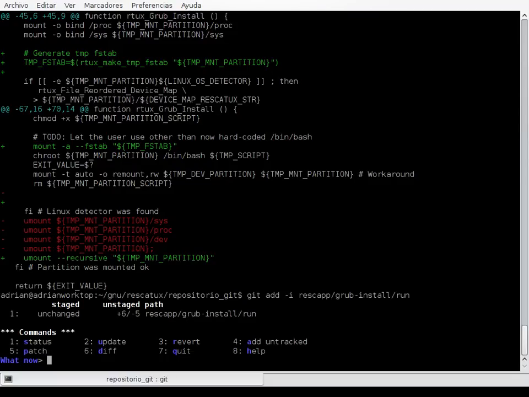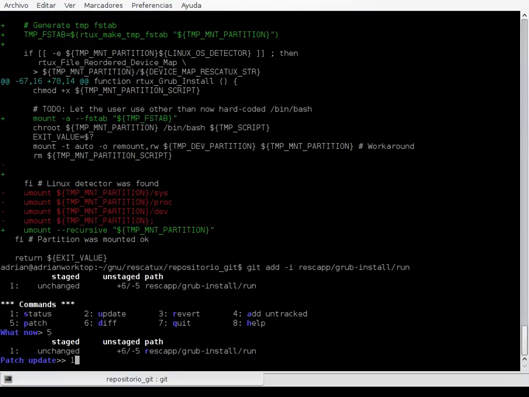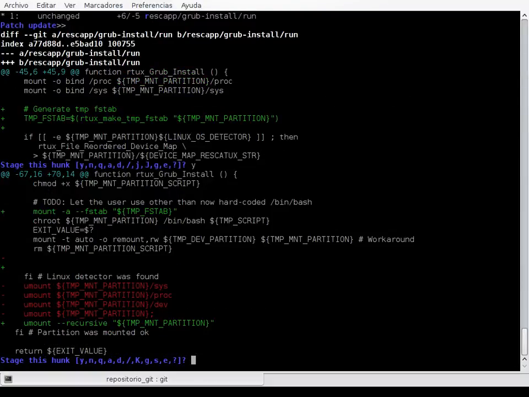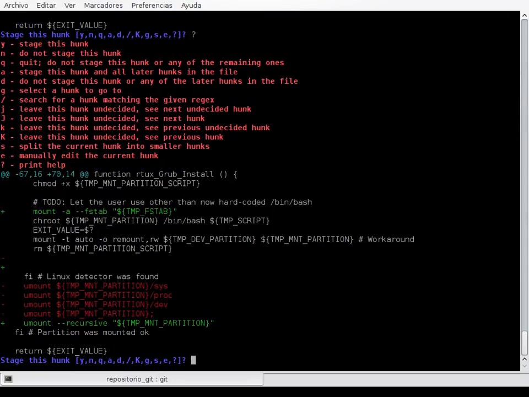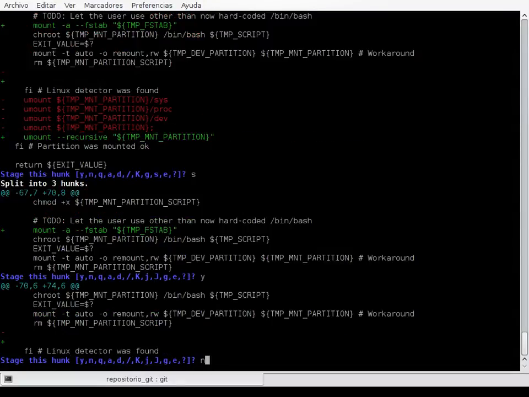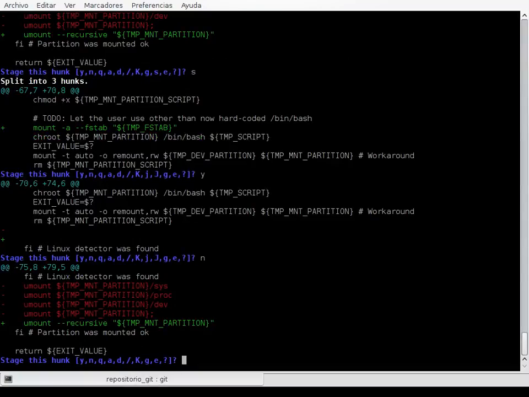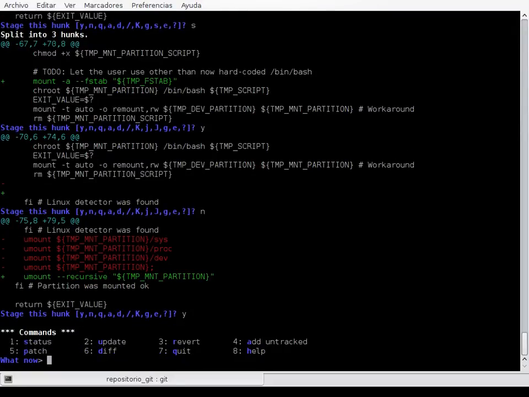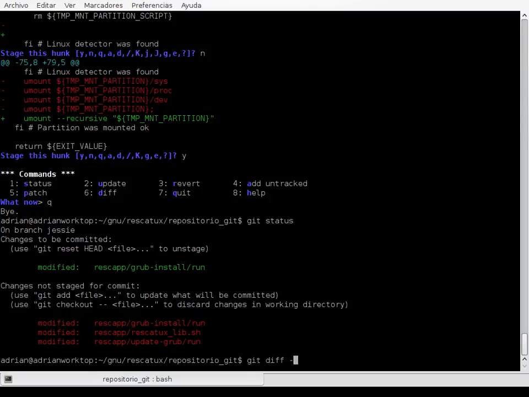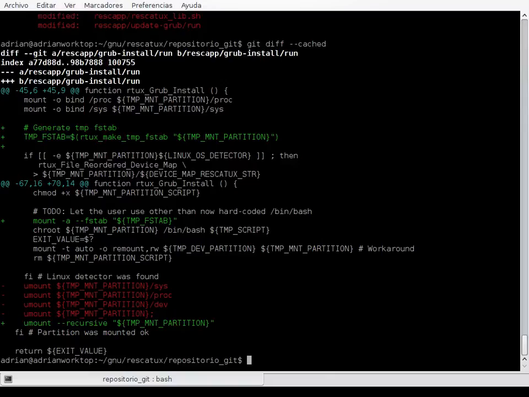interactive thing. So I think it's patch. I select this file, I enter. So I want to stage this. I want to split this. So split, I think, is an S. Yes. So I want this one. I don't want this one. I want this one. And that's it. So now git status. If we run the cat thing, it's what we wanted to do originally.